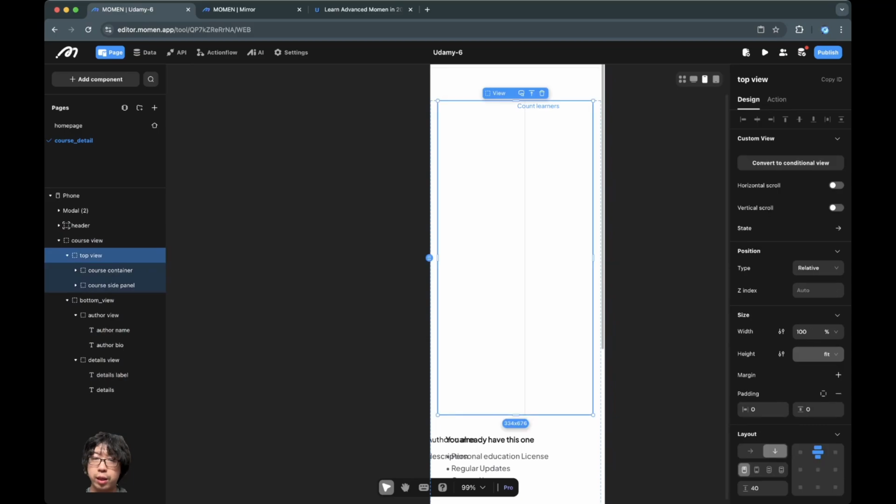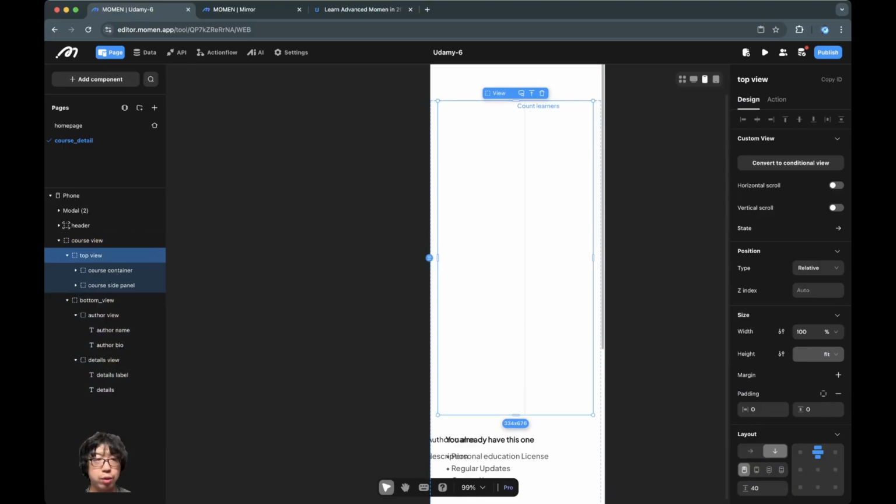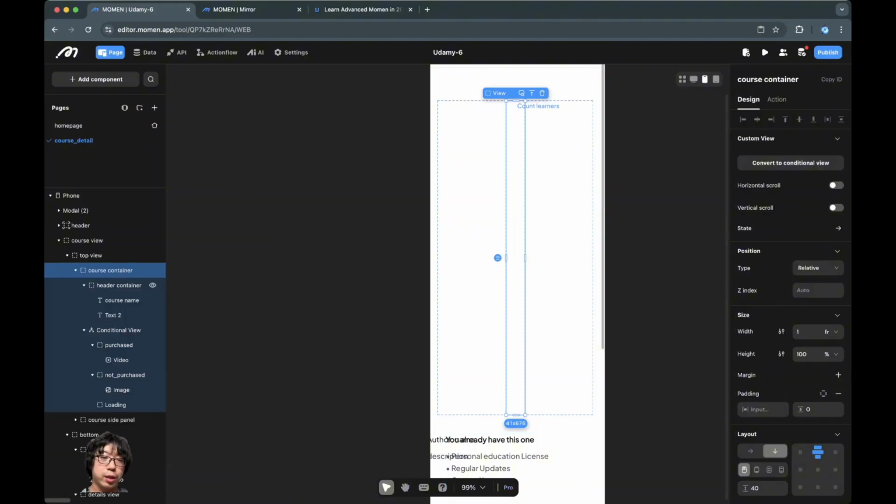16 on the sides, okay? And within that, we have no padding. This thing has a padding of 16. This thing has no padding. And the course container, which contains the course name and then the purchase or not purchase thing.